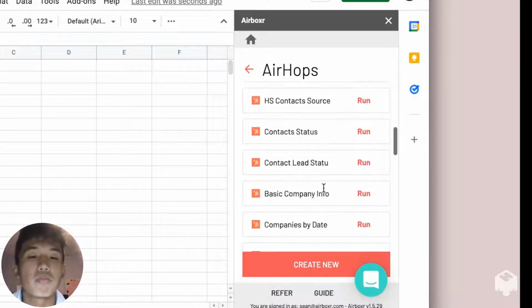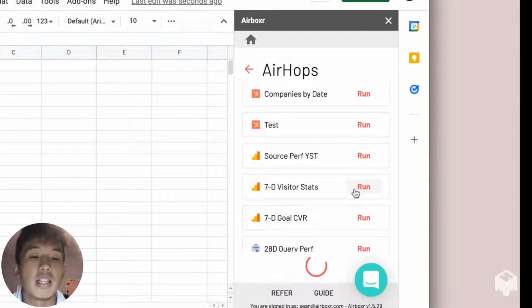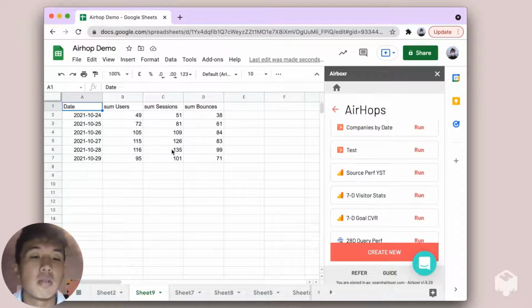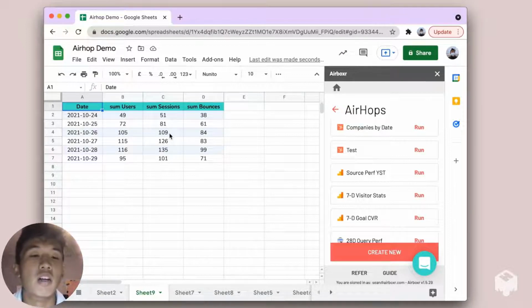So for example, if I wanted data on visitor statistics in the last 7 days to my website, I can just click on that specific airhop, and in one click, Airboxr trawls through the data in your Google Analytics accounts and gives you back the structured table of visitor statistics. And this can be done in one click without any code, and that's how you use airhops.